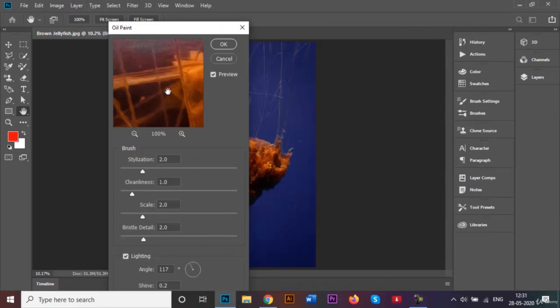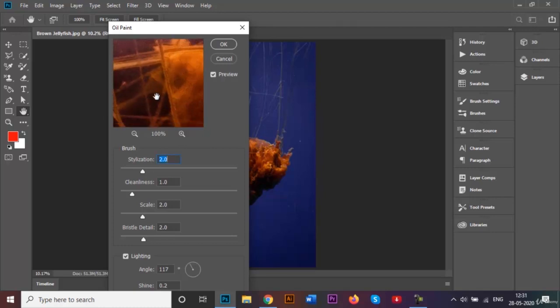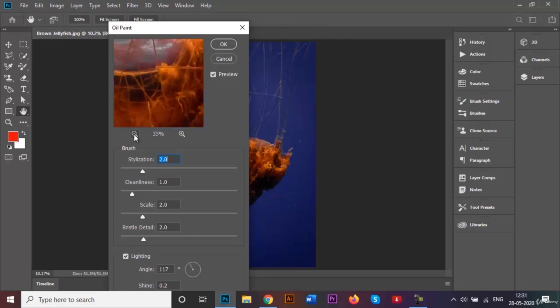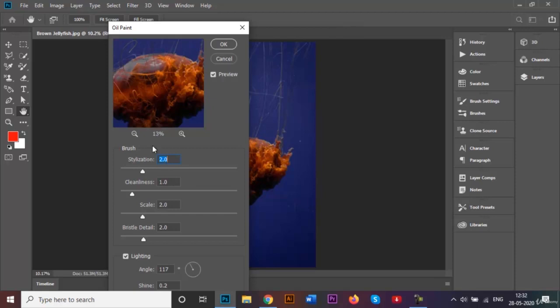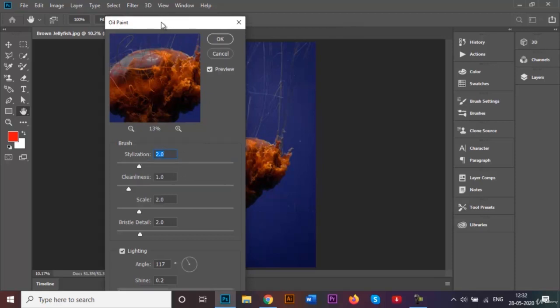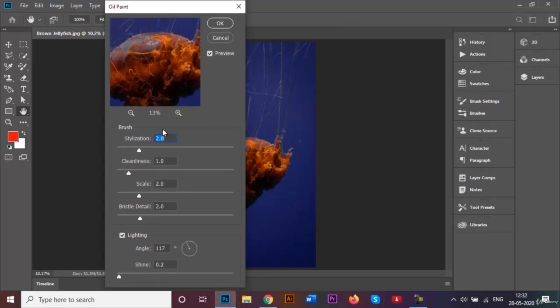As you can see, I have opened up this oil paint panel, and in this box you can see the actual effect, how the oil paint is going to look on your entire image. This will take a little bit of time for the preview to show, usually a couple of seconds. And then you can also minimize your image a little bit like this. So let's make some edits here in the settings.